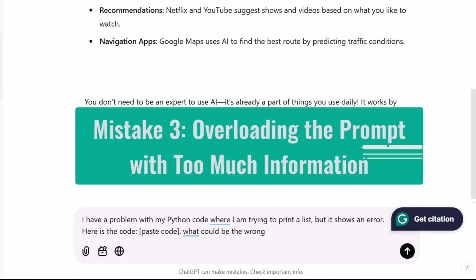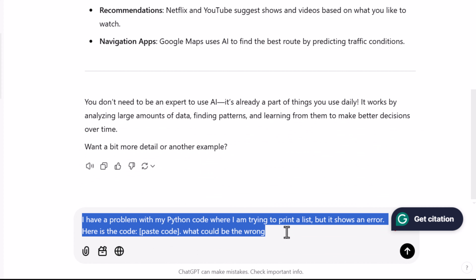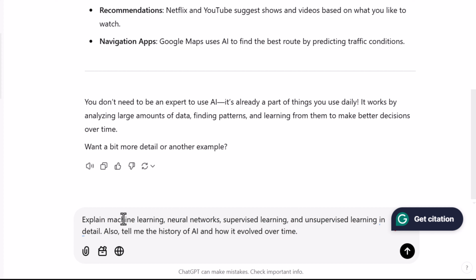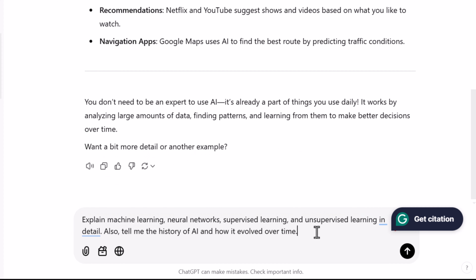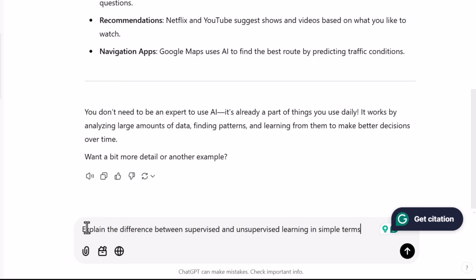Next mistake is overloading the prompt with too much information. For example, if you enter a prompt like this, this kind of overloaded prompt can confuse ChatGPT and the answer may become too long or disorganized. So instead of asking the question like this, what you can do is ask one question at a time to ChatGPT. For example, explain the difference between supervised and unsupervised learning in simple terms.